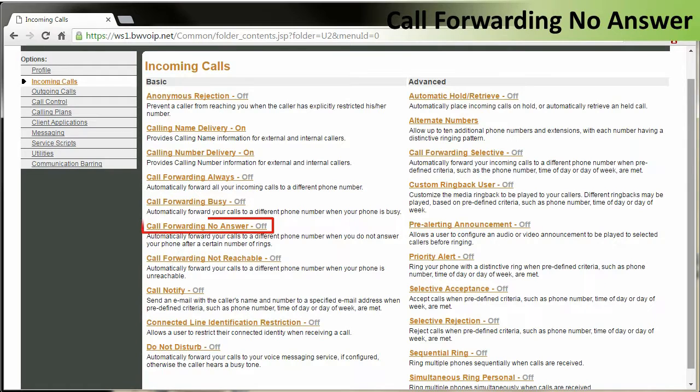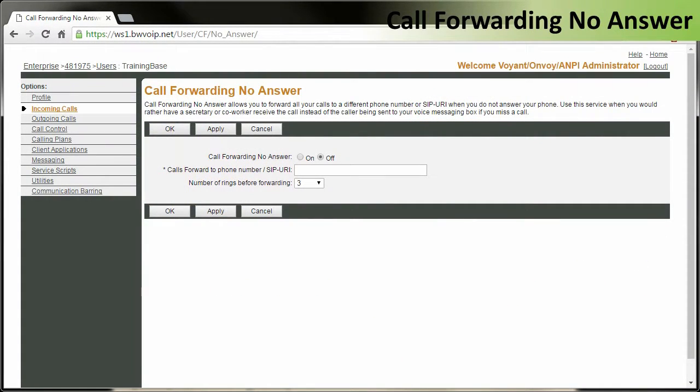When you select Call Forwarding No Answer, the next page will show you a few options. Enter the number or extension to forward the call. Select the number of rings with the drop-down menu. Enable the feature with the radio button above. Finally, press OK to save your changes and return to the previous screen.